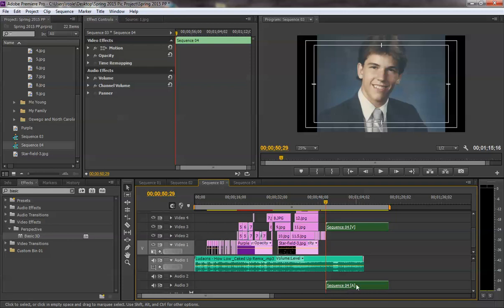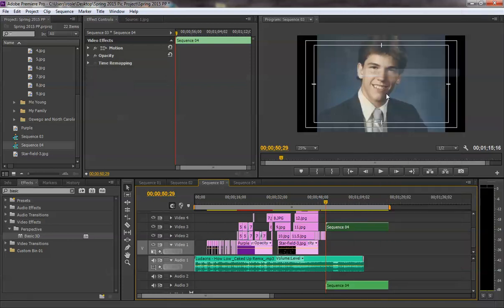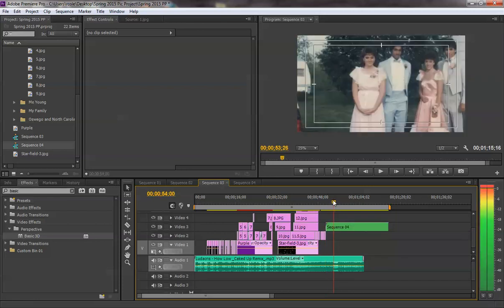So I'm going to click on it and right click and go up to unlink so that I can select the audio only and hit delete. Now here is the rest of the images. So it's 25 seconds worth of images.